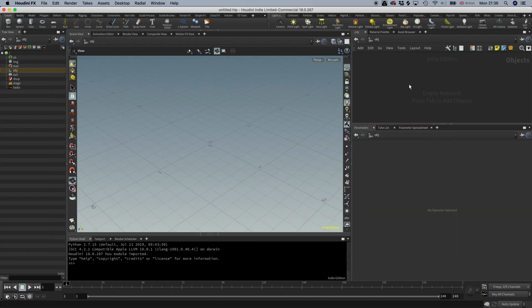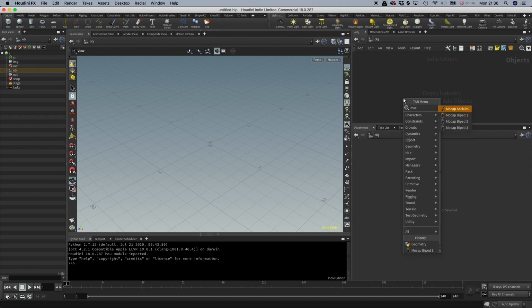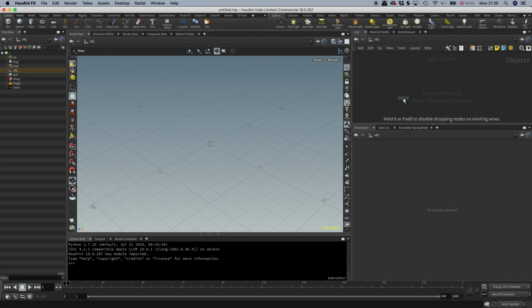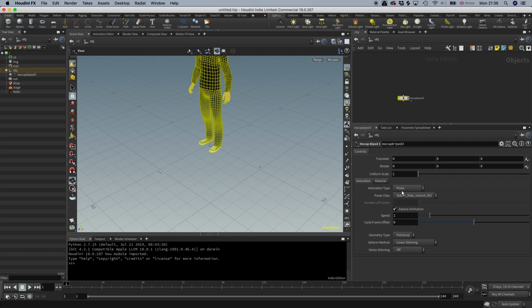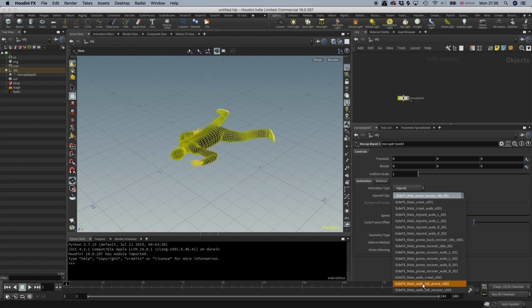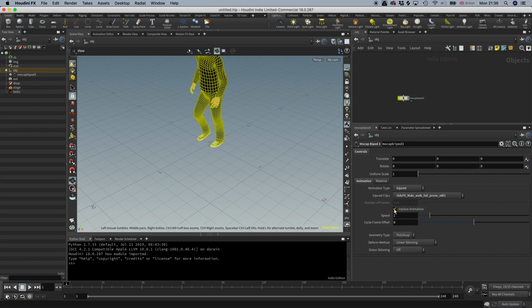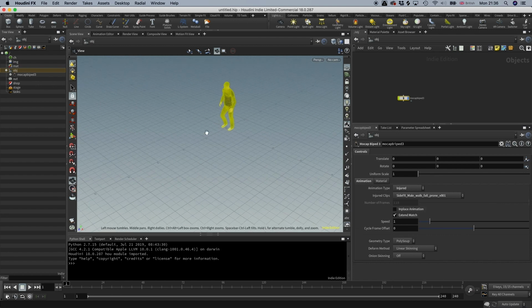Alright, so first of all I want some animation, so I'm going to drop down a mocap biped 3. And in here I'm going to go to injured, and then I'm going to select this walk fall prone. And I'm also going to uncheck this in place animation. So now we have this little clip of this guy falling down.